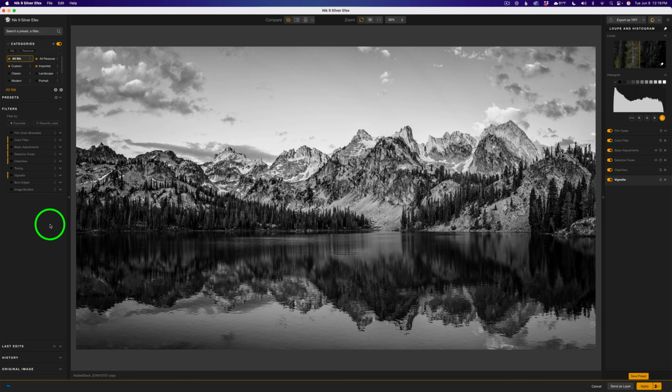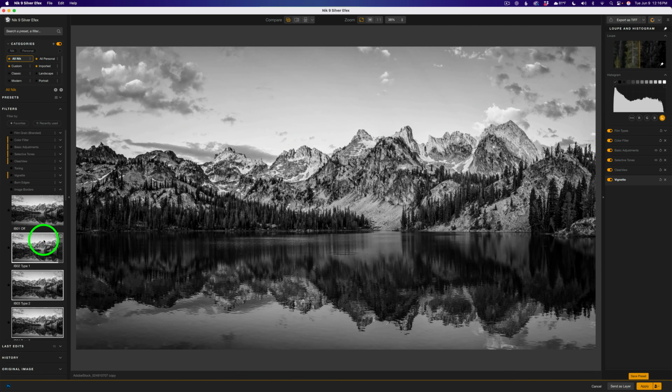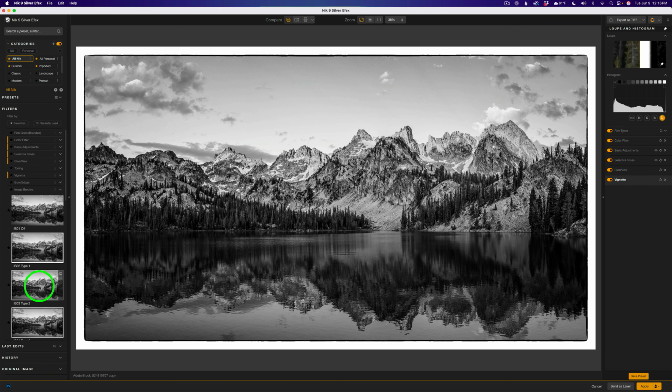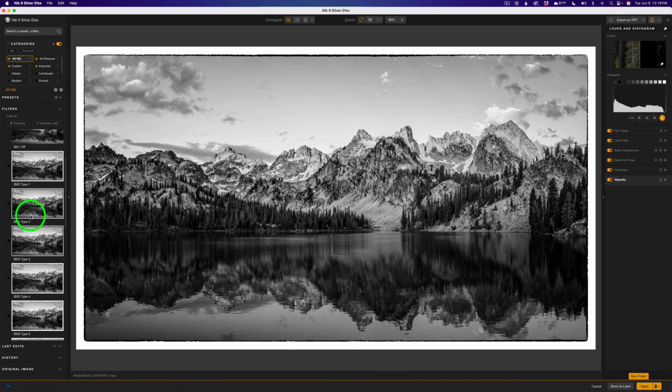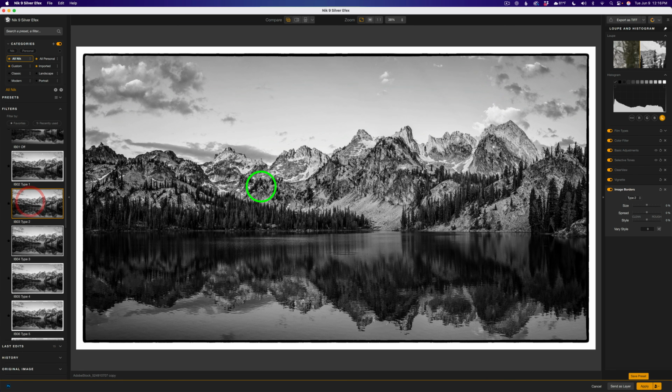So for this image, I thought I would add a border, and I may not want it later, but I can always come back in here and take it off. So let's go to Image Borders, and I'm going to click the drop down, and let's hover over some of these different borders. See if we find one we like, and there's a lot to choose from in here, okay? But let's just go with type 2. I think I like that.